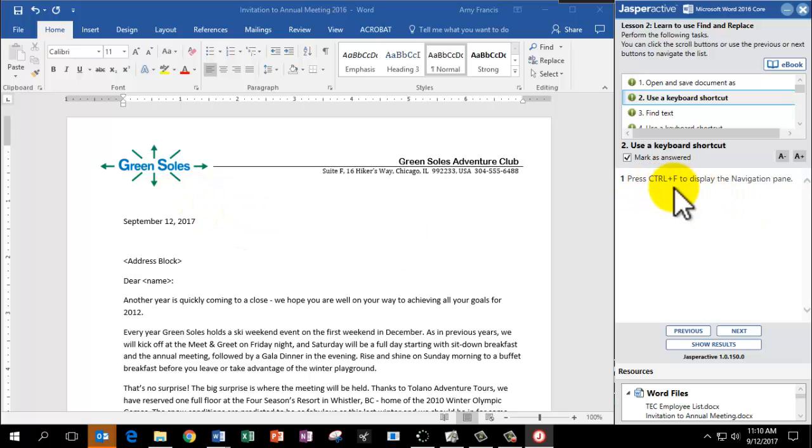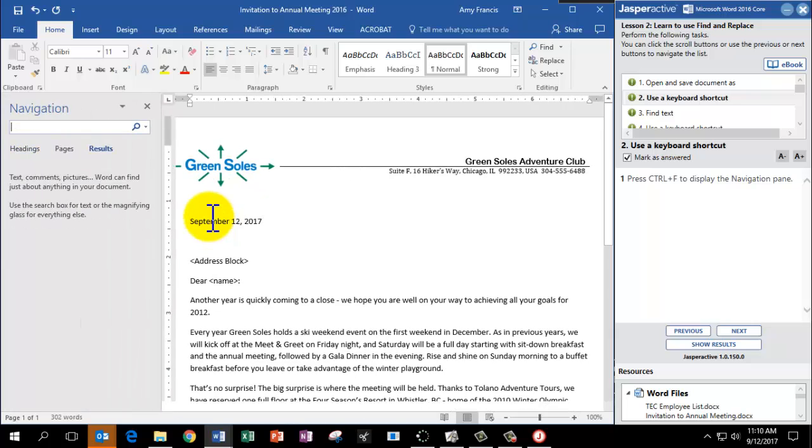Next up, we're going to press Control F. Now, if you press Control F and nothing happens, you need to click on your Word document first and then press Control F. And this is the navigation pane. Mark as answered and click Next.